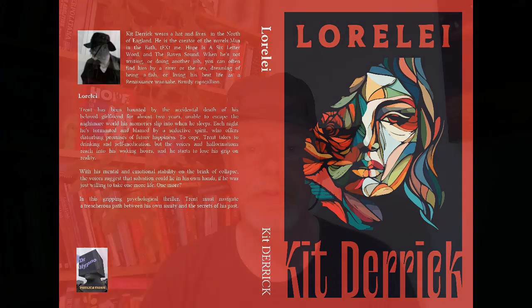I've sent a proof copy off to get it delivered to have a look and see which I prefer, but it'll be one of these that you finally see, and that's the process which I went through in creating the cover for Lorelei.